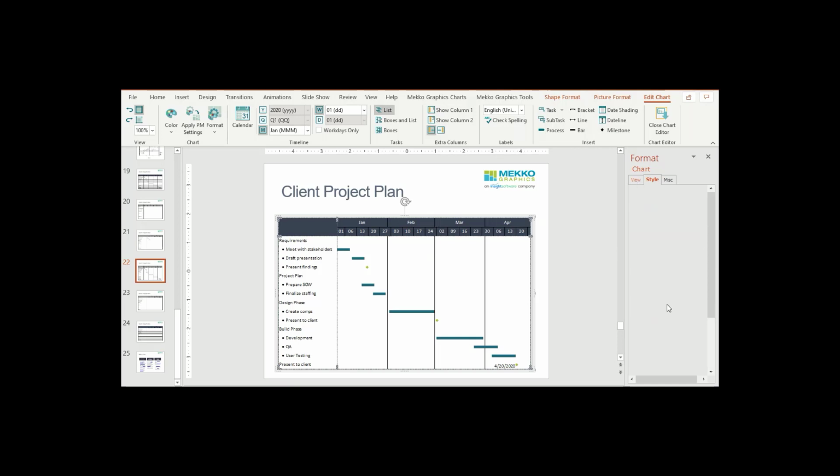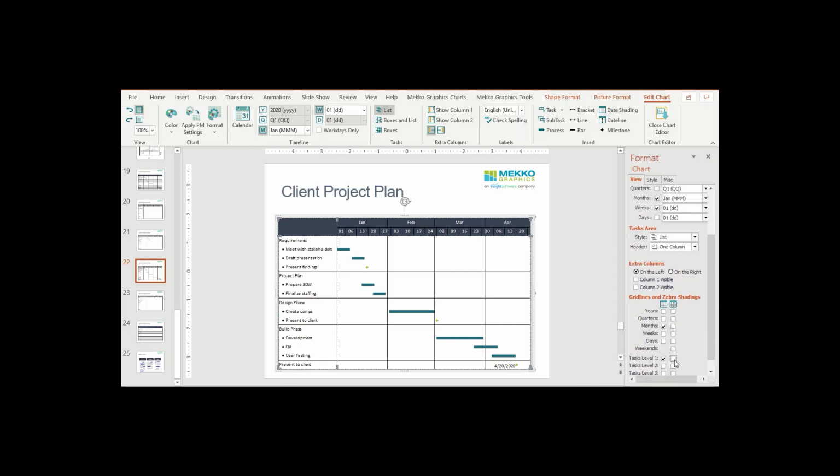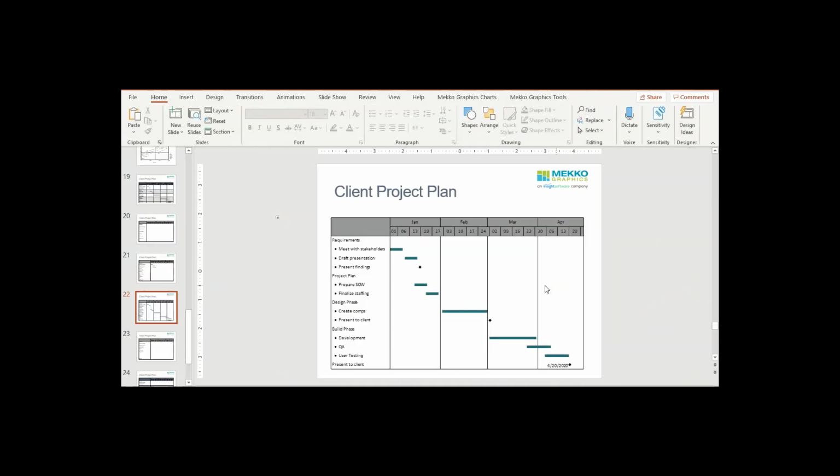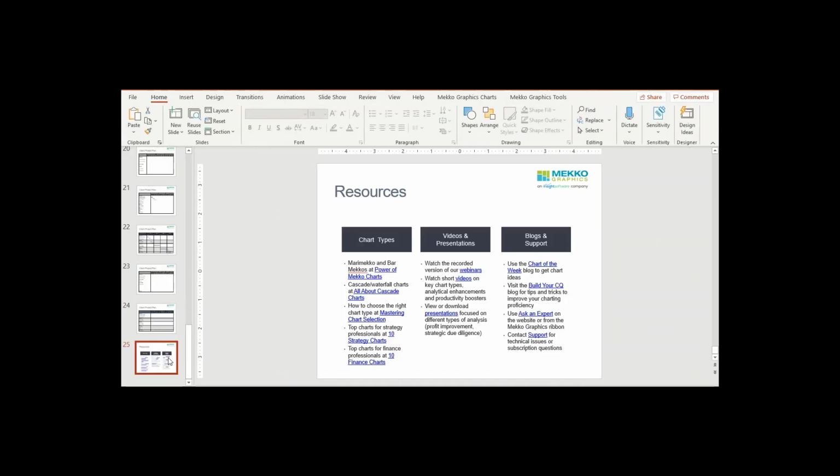If I go to the View tab, I can add grid lines or zebra shading, or both, just to make the different sections of the Gantt chart stand out. There's a whole host of formatting options available for Gantt charts. So there's the Gantt chart.